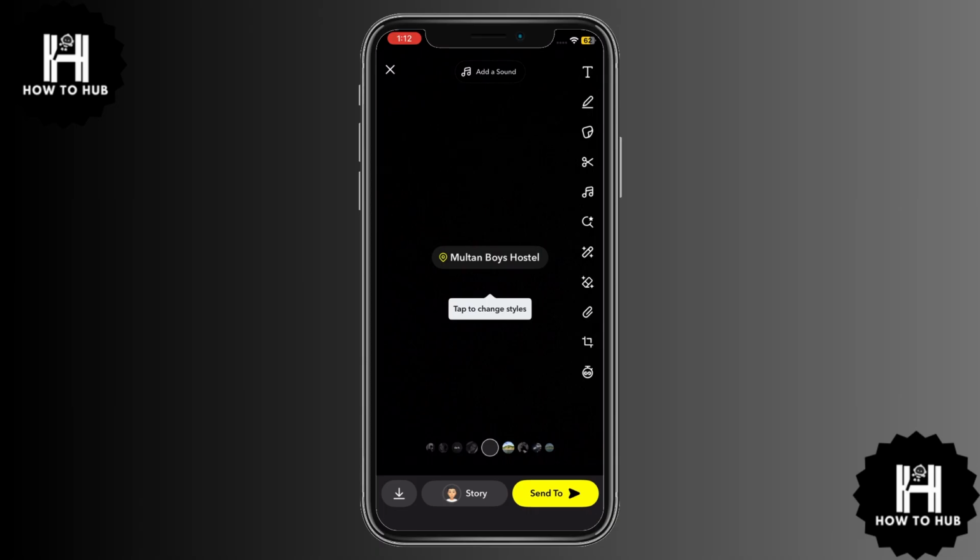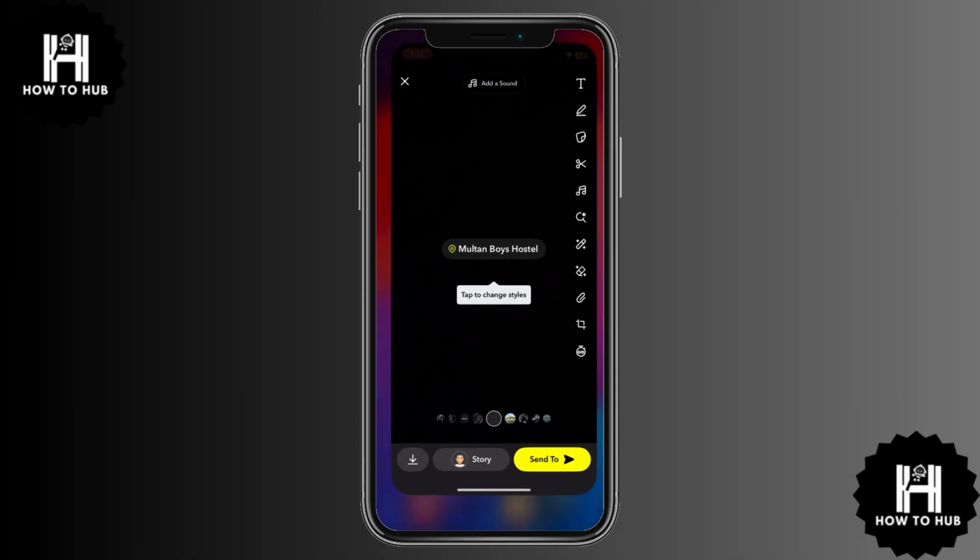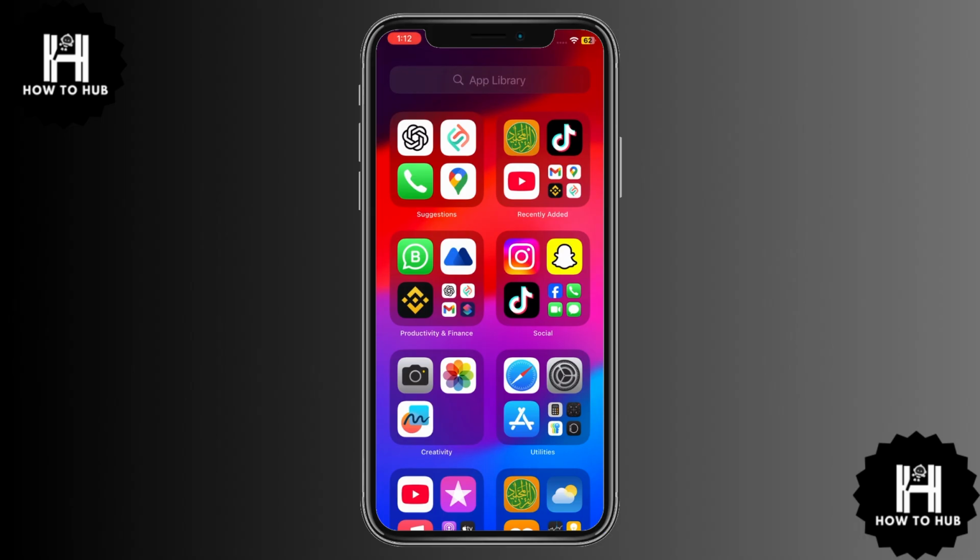You can resize, move, or rotate it however you like. Now that you've added your location, you can either send it to your friends or add it to your story by tapping the send button. And that's it. Your snap now includes your location. And that's how you add a location to your snaps on Snapchat.